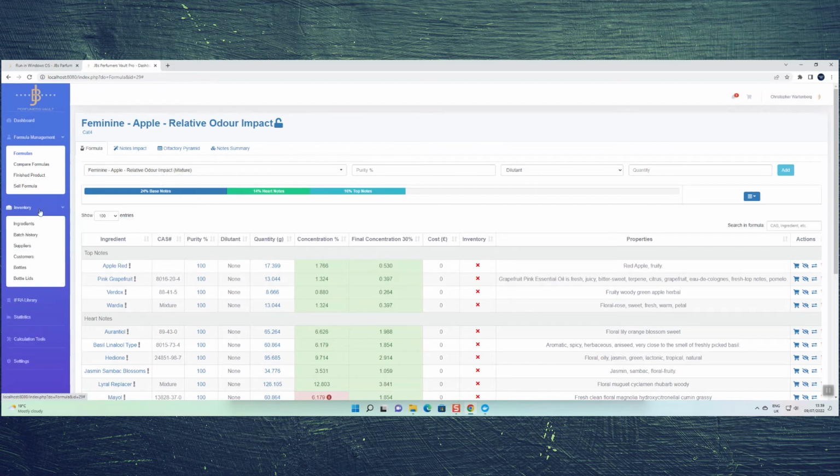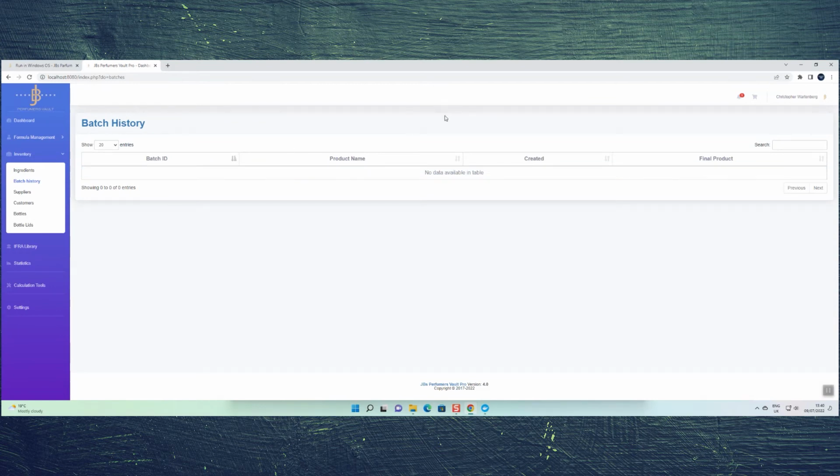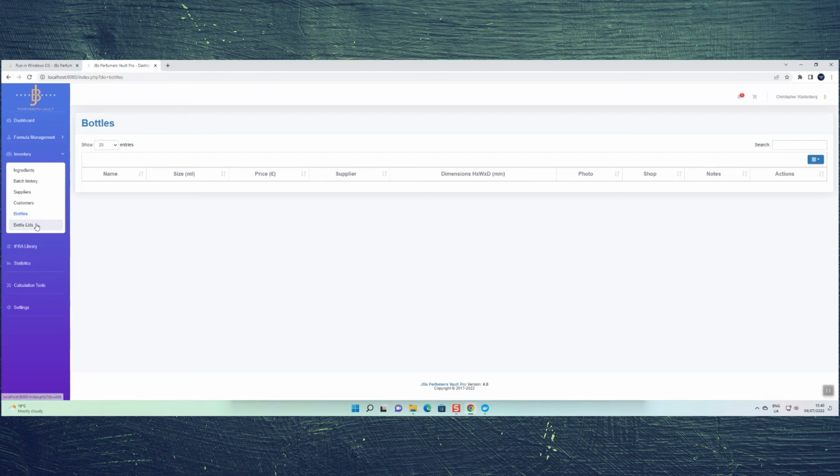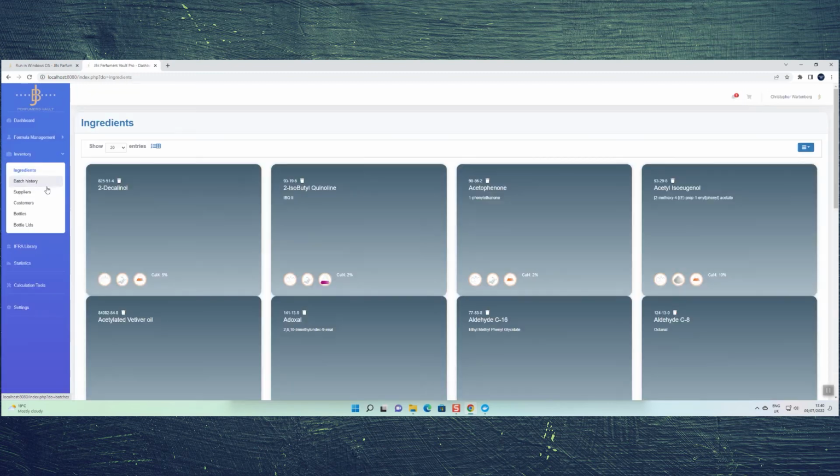If we come to inventory and we click on ingredients, the rest of it we're not really going to go into. Suppliers, you know what that is. You're adding your suppliers. Customers, if you're selling it, you would have information about your customers. Your batch history: this is every batch that you make, you can log it here. Bottles, that's your merchandise. That's your inventory: your bottles, your bottle lids, your tops, your pumps, your sprays, etc. So we'll go back to ingredients.